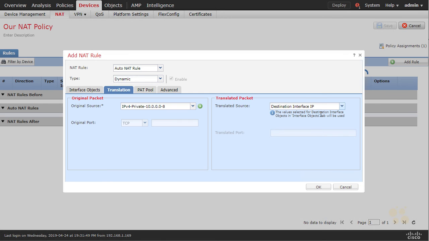Now that refers to the IP address that is configured on the egress interface. That's the interface the firewall is going to actually send the packet out of. So if we had 10 interfaces and they're all part of the outside zone, it could be any one of those 10 interfaces, depending on which one the firewall used to forward the packet out to the internet.